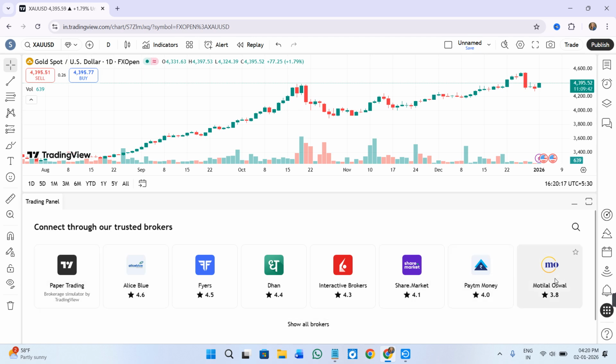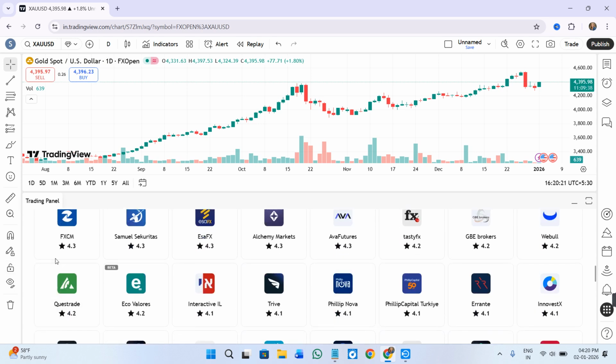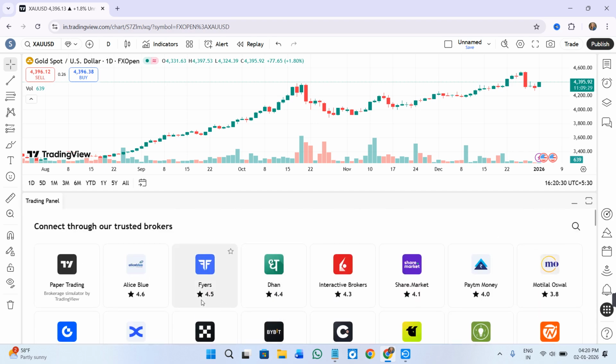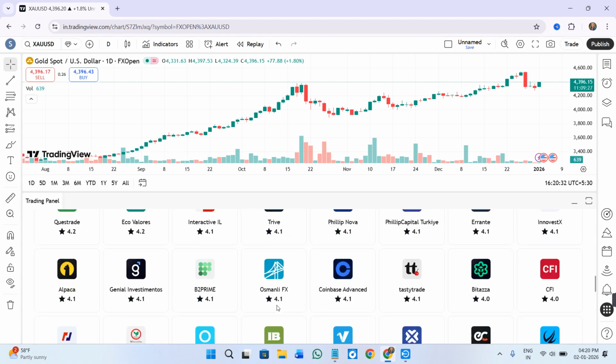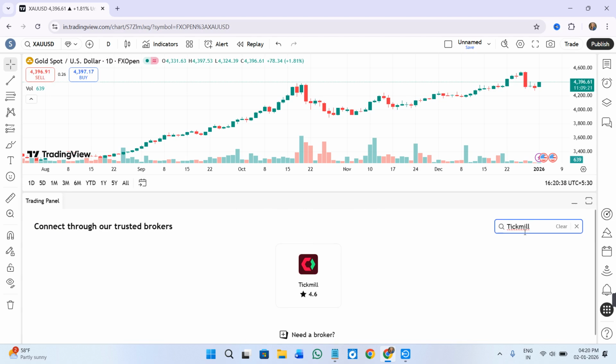Then when it shows you the list of all of the brokers, click on the option of show all brokers so that you can see the list of all of the brokers which can be easily connected with your TradingView account. Now since we want to look for Tickmill, you can either look for its icon here among the given list of brokers, or you can also directly use the search bar here on the top right hand corner of the screen. When you type Tickmill over here, as you can see, Tickmill is available for the connection. So this is exactly what we want.